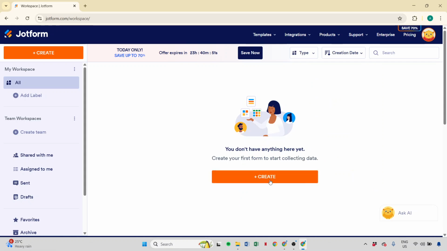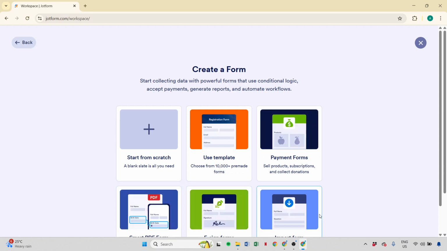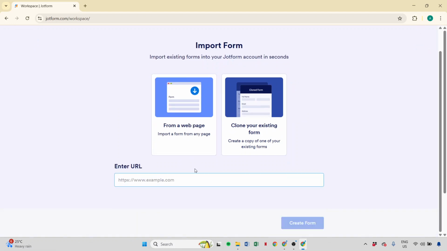You will see an option that says Import Form. Select it and then choose From a Web Page. This is where that direct form link you copied earlier will come into play. At this point, paste the form's URL into the designated field. Make sure everything is correct and then click Continue. Jotform will automatically import the form into the second account. This transfer will include all fields, existing form logic, and any specific designs you've integrated.